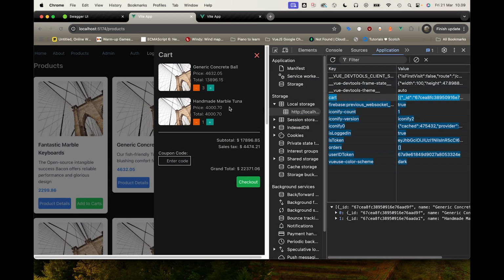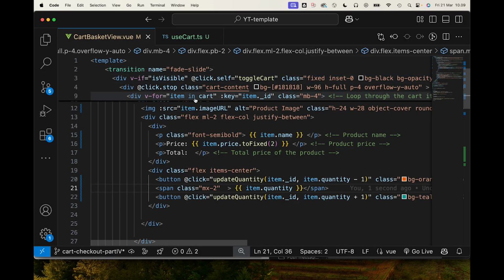The next part we're going to look into is the price, total price, and grand total, and so on. So the individual price for a product, the total price for 3 products, and then the tax, the sales tax, and the grand total of it. And then we have this coupon here. So that's the next part of the code we're going to look at.